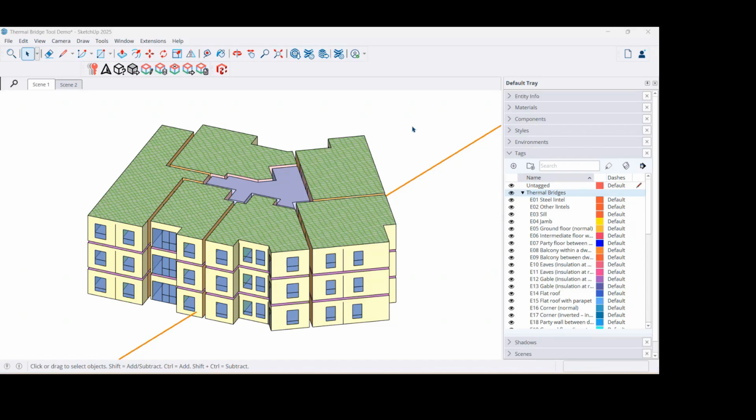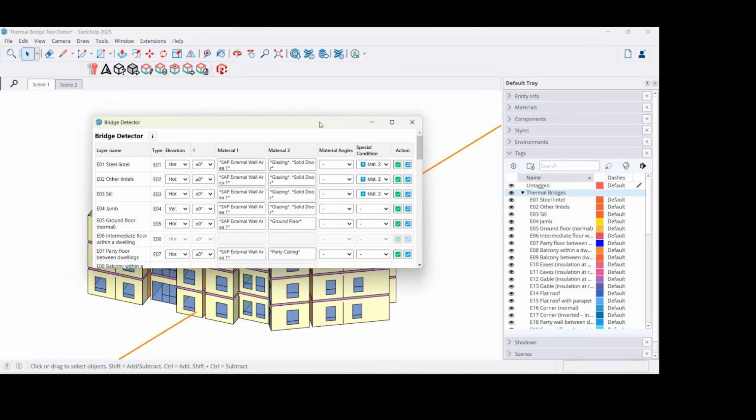Hi all. I thought I'd do another short video just to address a bit of feedback I've had from people trying the plugin. Essentially, what people seemed really keen to see was a tool that would identify thermal bridges automatically. And I've had a little bit of a think about how that could work. It's quite a challenging task, but I've set up this tool here.